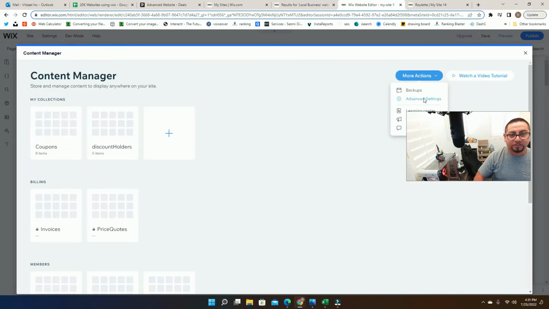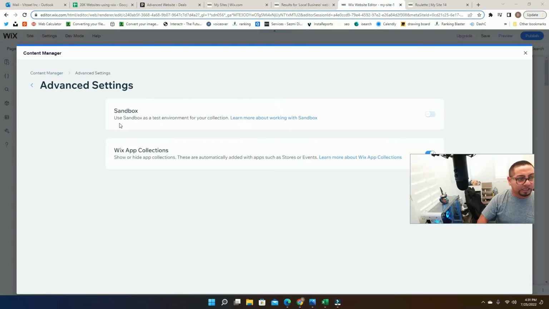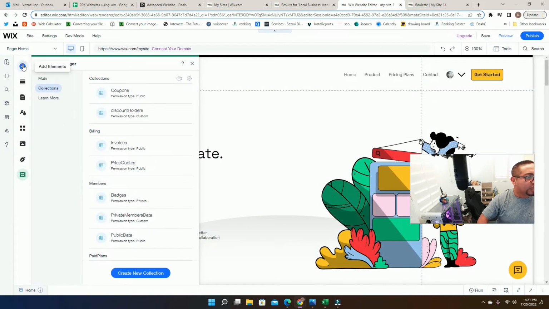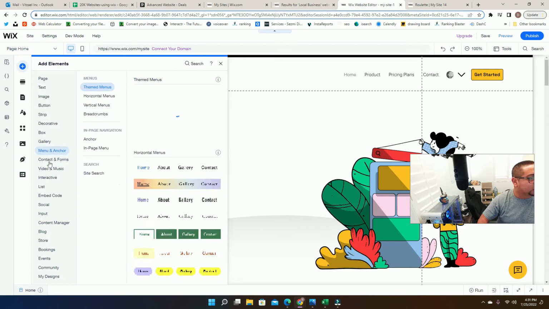Now the last thing we need to do is go back, go to more actions, advanced settings, and make sure your sandbox is off, because if it's not off, it's gonna have some errors. You're not gonna be able to pull up the information from the coupons and the codes, and it's not gonna display into your roulette.